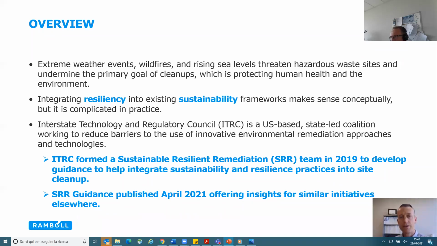The Interstate Technology and Regulatory Council, ITRC, is a coalition working to reduce barriers to the use of innovative remediation approaches and technologies. ITRC formed a sustainable resilient remediation team in 2019 to develop guidance to help integrate sustainability and resiliency practices into site cleanups. The SRR guidance, published in April 2021, offers insights for similar initiatives elsewhere in the world.